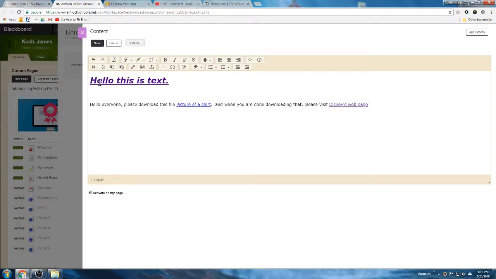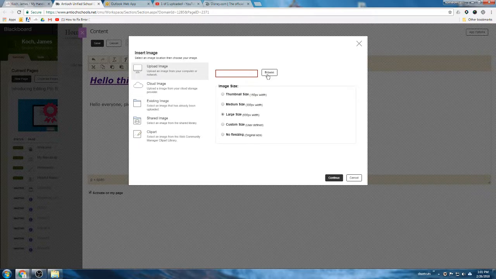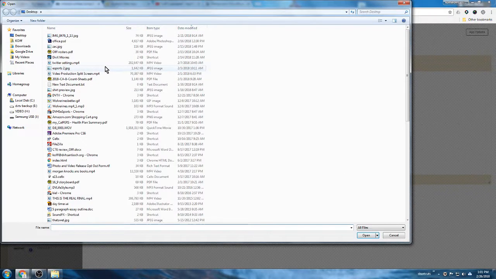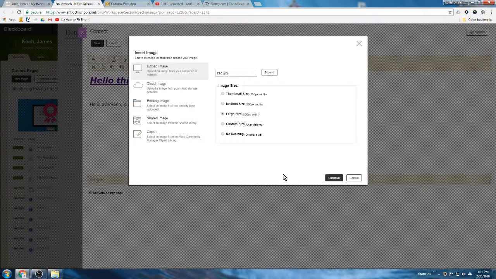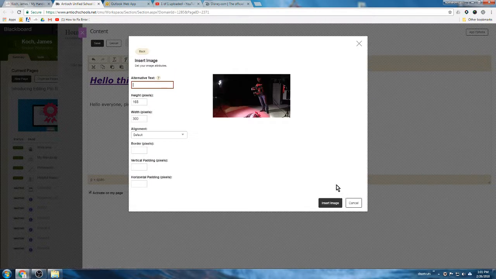So now I have text. I have a file that I want them to download, a picture of a shirt. I have a link for them to visit, and we can even add pictures. So we're going to insert an image on this page. You see here, we're going to upload an image from our computer. Let's grab that picture of Zach again. And here it's asking what size it would like it to be. You could do the original, which is going to be really, really big. We could make a small thumbnail, medium, large. I'm going to go with medium, 300 by 300.